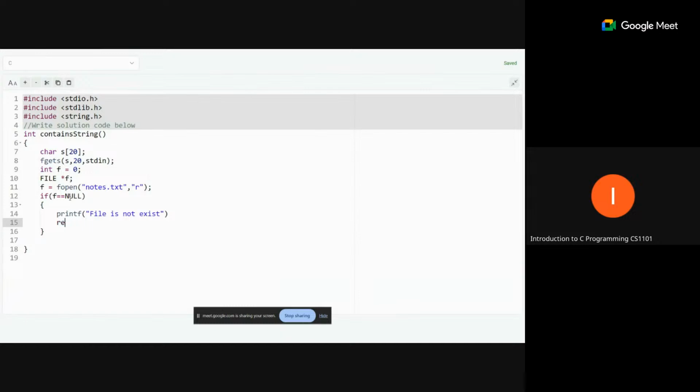Not return 1, we can just stop here. Okay, else. Okay, if f is not equal to null, that means the file is opened, some pointer address is stored in the f. So now we will use our operation.